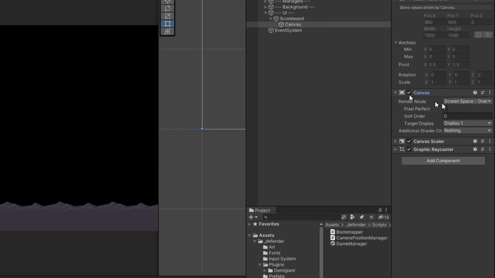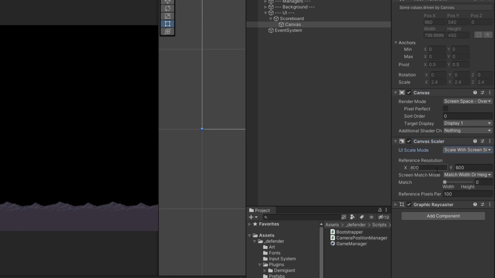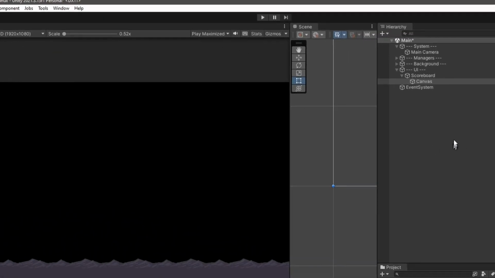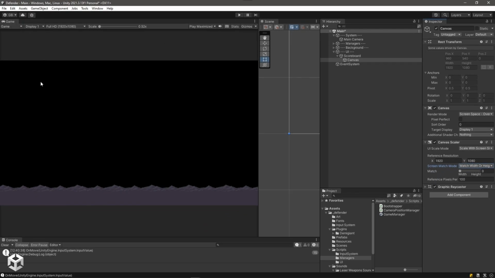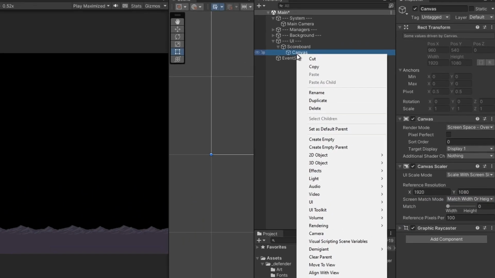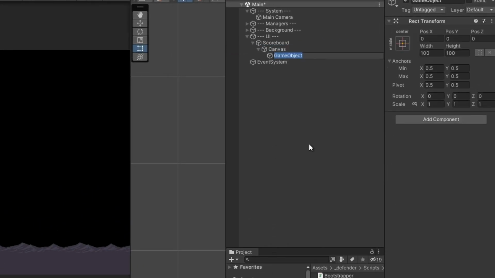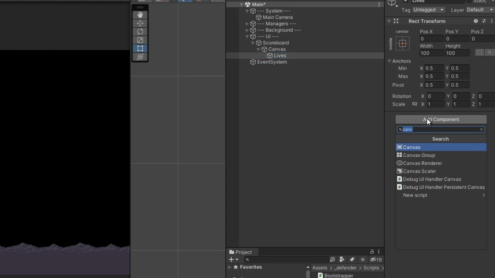And we're going to go into here and change this to scale with screen size, and we're going to use our reference resolution of 1920 by 1080 to match the size of our game window up here. And I want to create an area to display the number of lives that we have remaining. So under our canvas, I will right-click, create empty, and I will call this lives. And we're going to give this something called a horizontal layout group. So I'm going to say horizontal layout group.